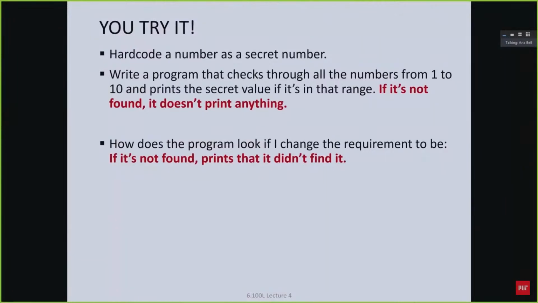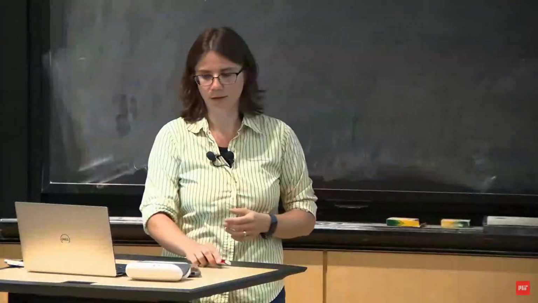So let's have you work on this for a little bit. I want you to hard code a number as a secret number. This is kind of what we did last lecture. So secret equals 7, 5, whatever you'd like it to be. And then I want you to write some code that goes through all of these numbers from 1 to 10 inclusive, let's say, and prints that it found the secret number. So if the secret number is within the range 0 through 10, print that you found the number. And otherwise, don't print anything. So if you don't find the number, print nothing.